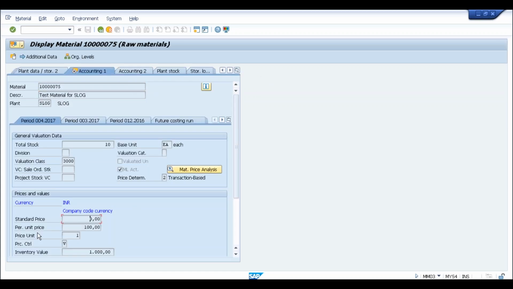Okay, so you can see the standard price, and the description has been changed to per unit price. In this case, this is perfectly fine because we are maintaining the price control as V, which is a moving average price. That is the reason it is getting calculated. But going forward, if you are using the standard cost here, this amount will not get calculated at all. And as I told you, this is still available as a choice.